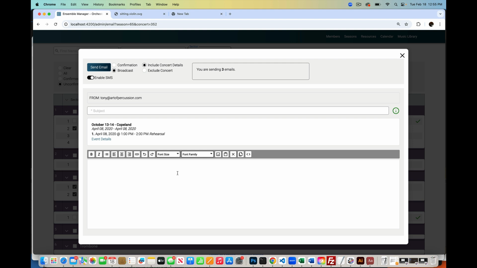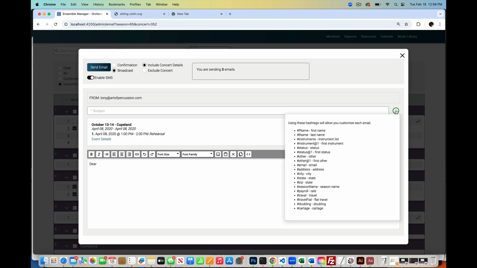So if I've got 80 people playing the concert, 80 people are going to get an individual email customized to them. Because it's a group of people, you would want to write "Dear musician," but that's not very customizable or friendly. So if you look over here on the right-hand side, this is what's called a hashtag system. The database has everybody's information in it. If I use, for example, this hashtag with a capital F and capital N, it uses their first name. So if I wrote "Dear" and then that, and then my message, this would say Dear Tony, or Dear Joe, or Dear Frank, or whoever the email is going to. It's going to insert their first name.